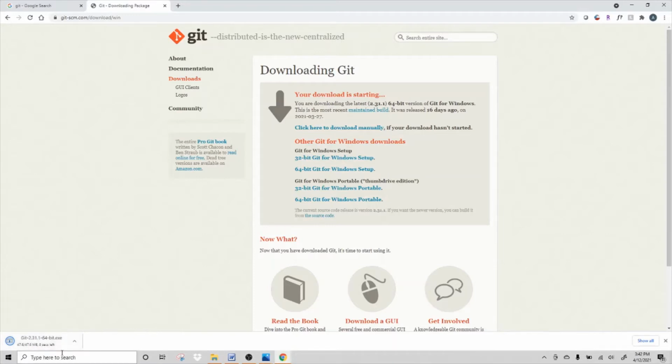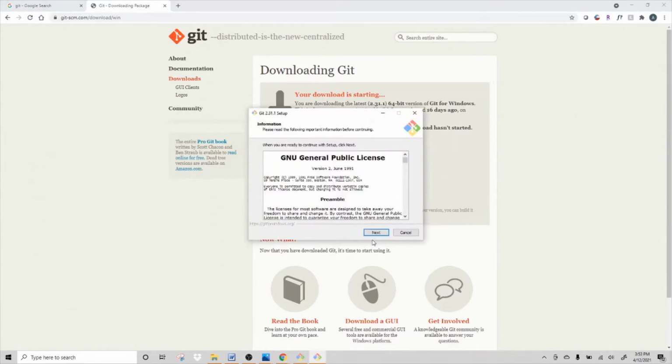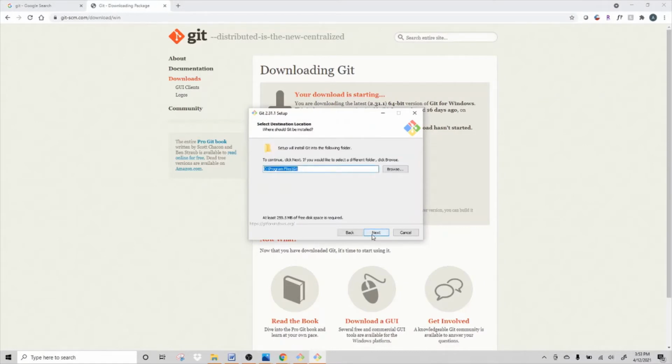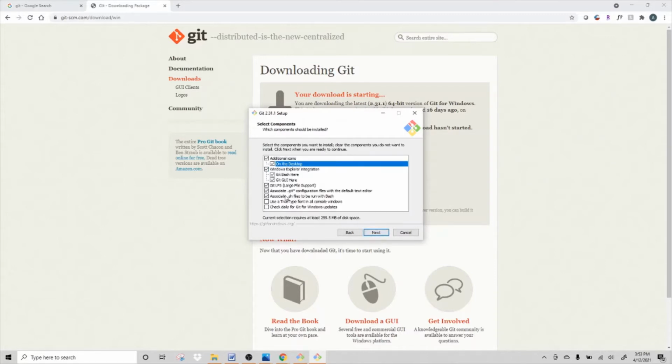Once it's downloaded, just click on it. Installation process has been started. Here, as you can see, this is the location where the program would be installed, so there is no reason to change it. Let's go next. And as you can see here, you can check this box if you want to have an additional icon on your desktop.